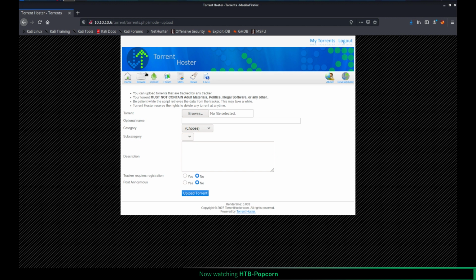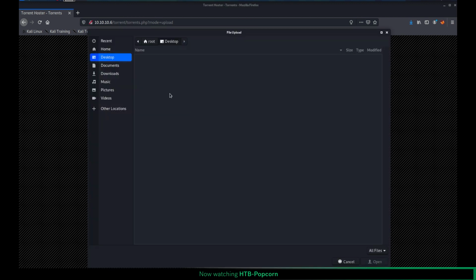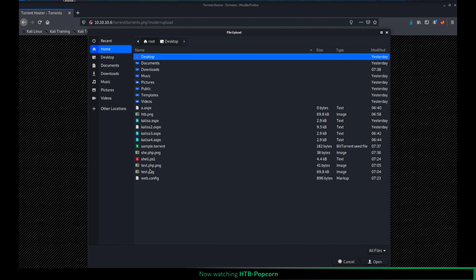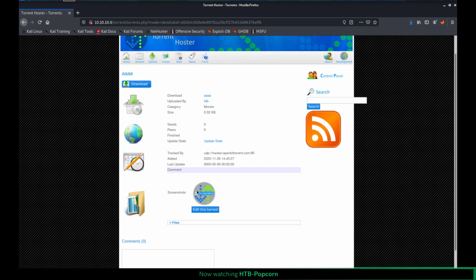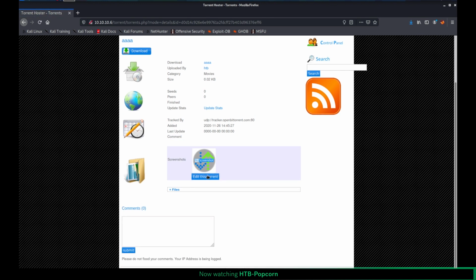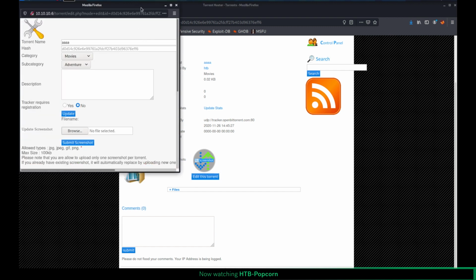I created a sample user and went to this upload functionality. In order to use this functionality and reach an RCE, we need to upload a sample torrent file. I just went over to Google, checked some sample files and found the following. So what we will do here is upload a file, the name, and I will be uploading this file. As you can see, when we upload it, we can edit the screenshot, which is the part where we can upload our malicious php.png file.